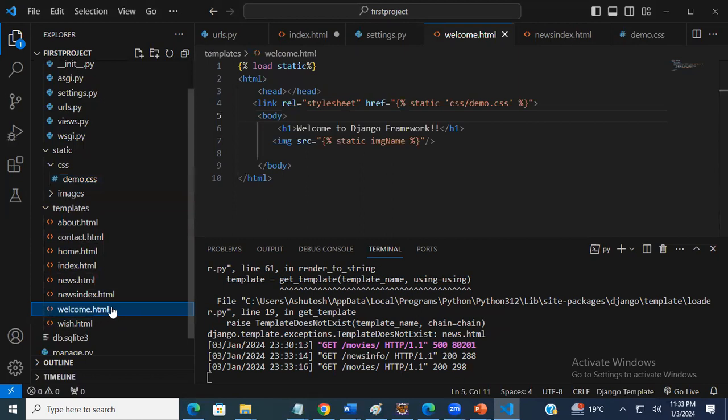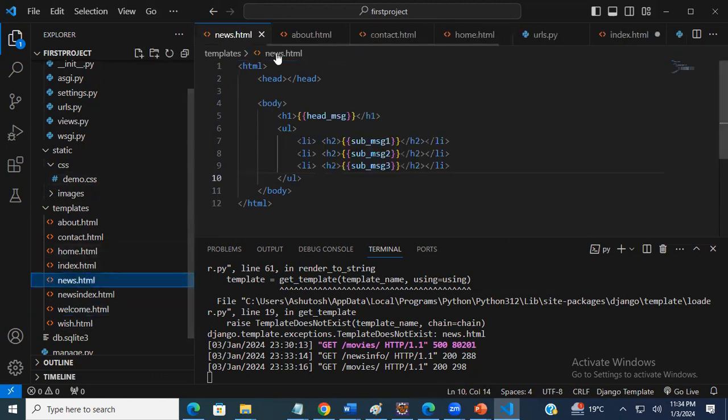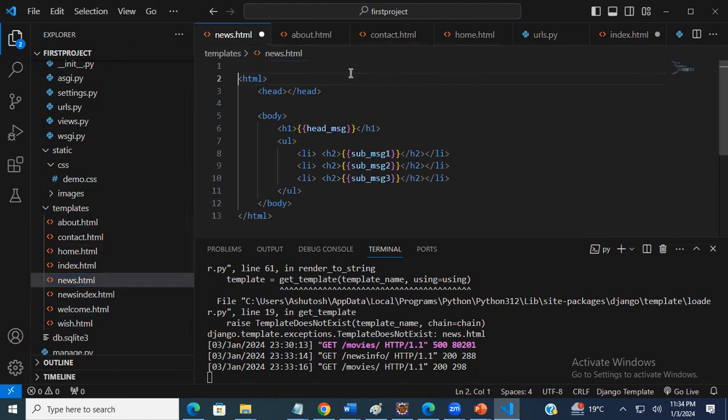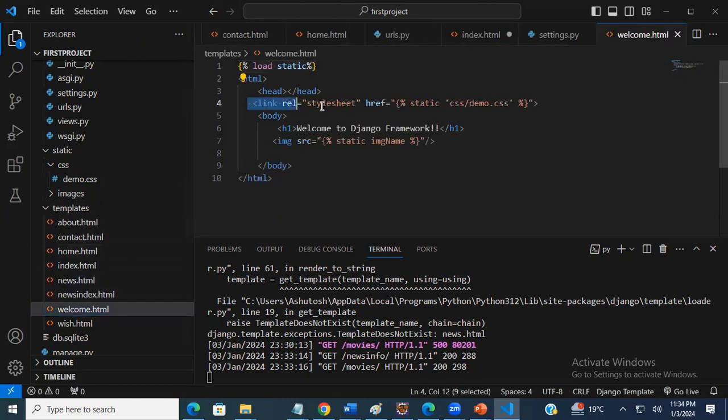Check here, guys. Last time, we inserted this CSS file in which template? Welcome.html. Now we want to use the same CSS in news.html. If you want to load static files in your template, first of all, at the beginning of the HTML, we need to add this line: curly braces percentage load static, which will load all the static files in your template. And then second thing, which tag do you need to use? The link tag to add the CSS.